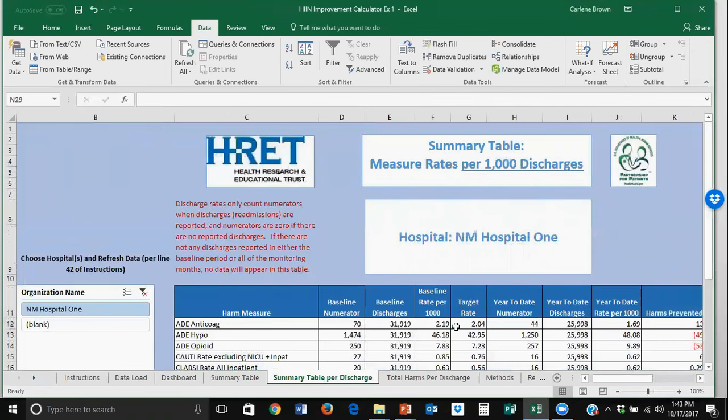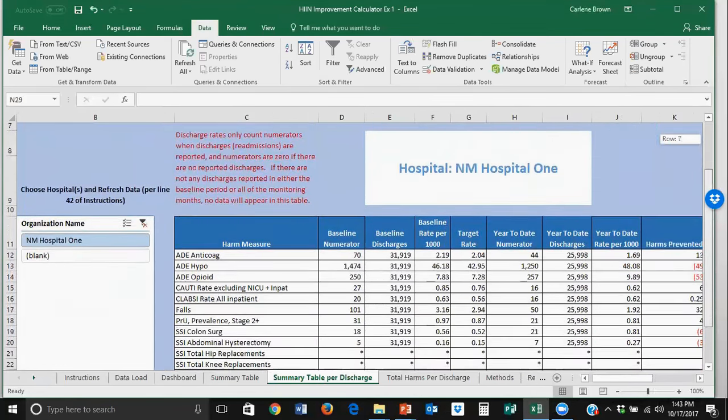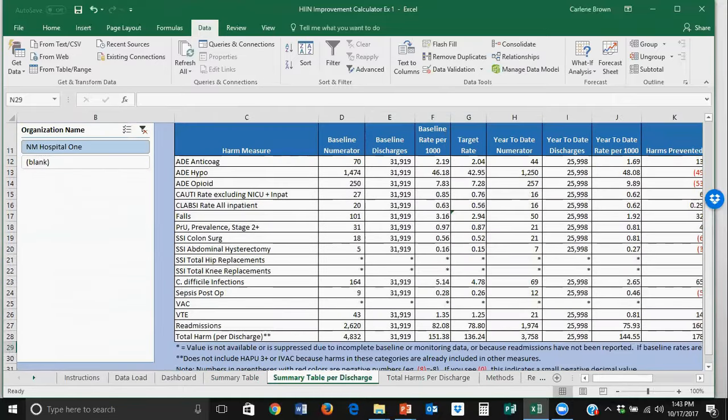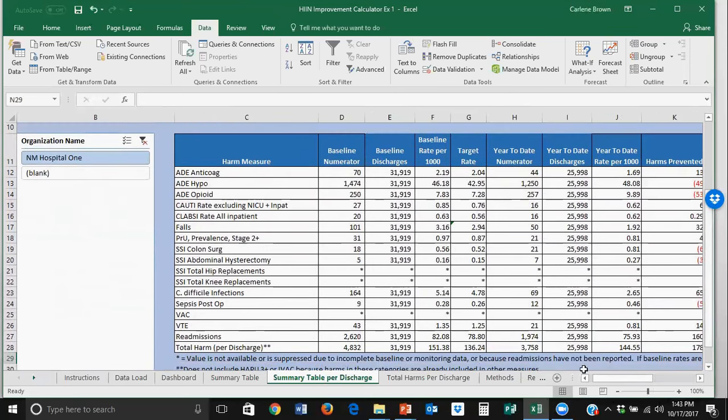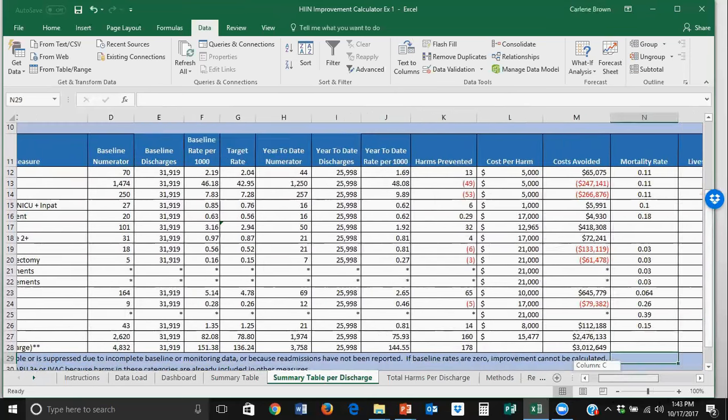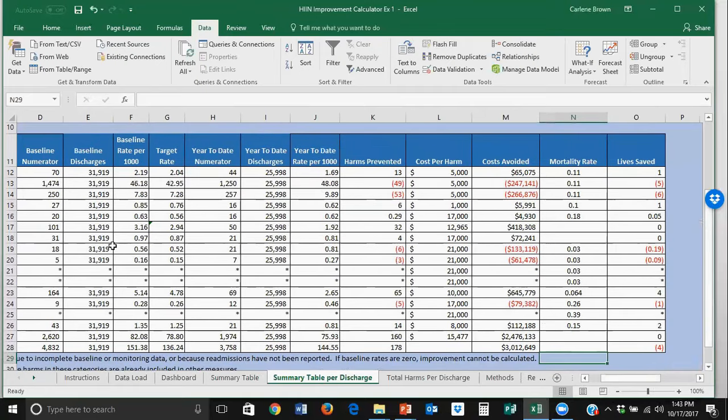Now the summary table per discharge is a little bit different. Here we go. We have our headers here where they belong. In this particular one, we still have the same measures being shown here. There are also, by the way, some notes down here you'll want to pay attention to if you use this. It's similar to the one we just looked at. Here's the big difference though. This is going to tell you by discharges. So you see the baseline discharges. It's not the baseline denominator for that particular measure.